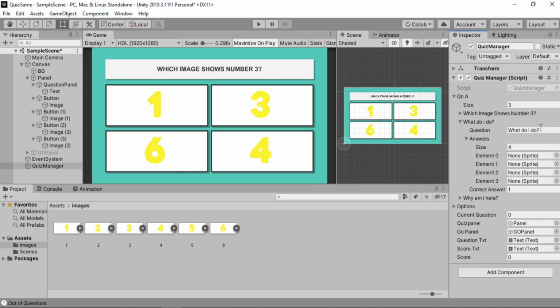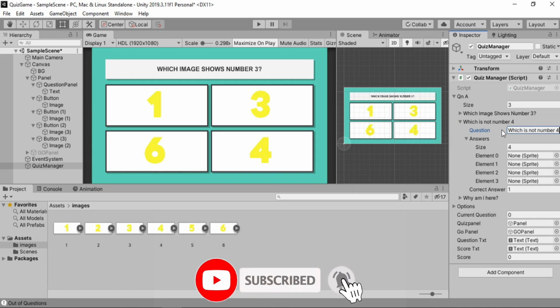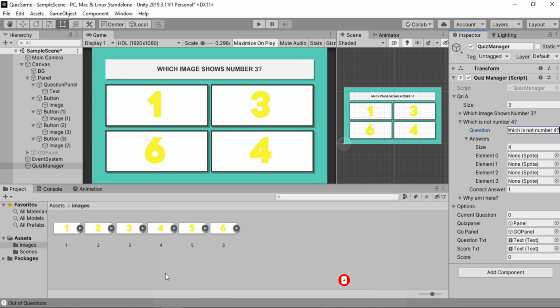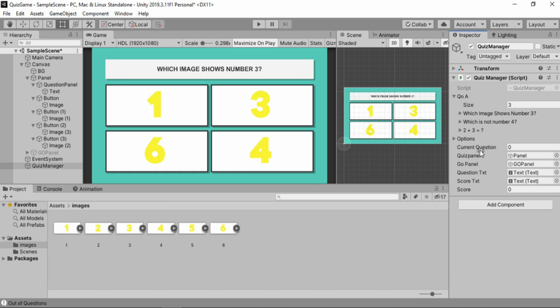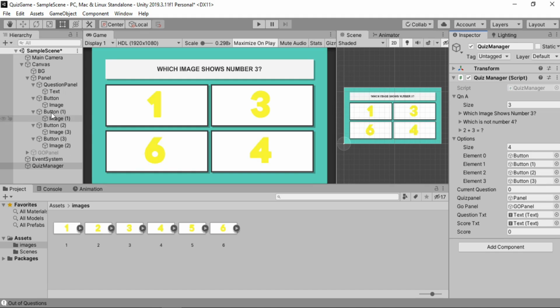And also let's change the second question to something like, I don't know, which image shows a dog or a cat, something like that, based on your images, right? I'll just do which is not number 4, and put in the image that shows number 4 in all of these but one. So yeah, which is the image at the 3rd index here. Alright, and now for the third question, let's type something like 2 plus 3 equals what? And it equals 5. So I'll just go ahead and put in the images here. So number 4 and something like that. It's already set to a correct answer. Alright, so that's basically all we need to do. And make sure that these options are set to the correct buttons.